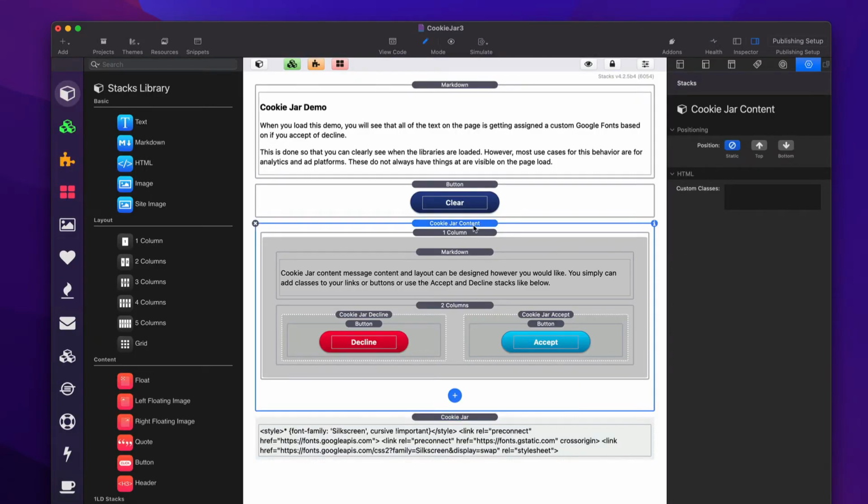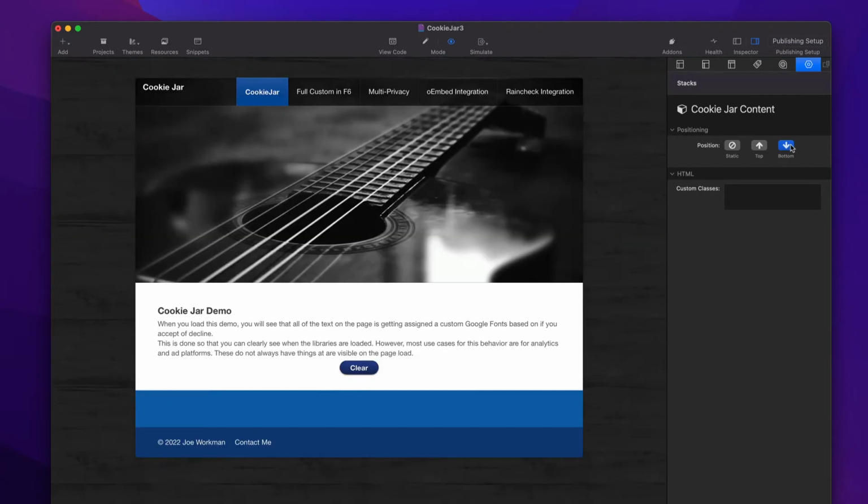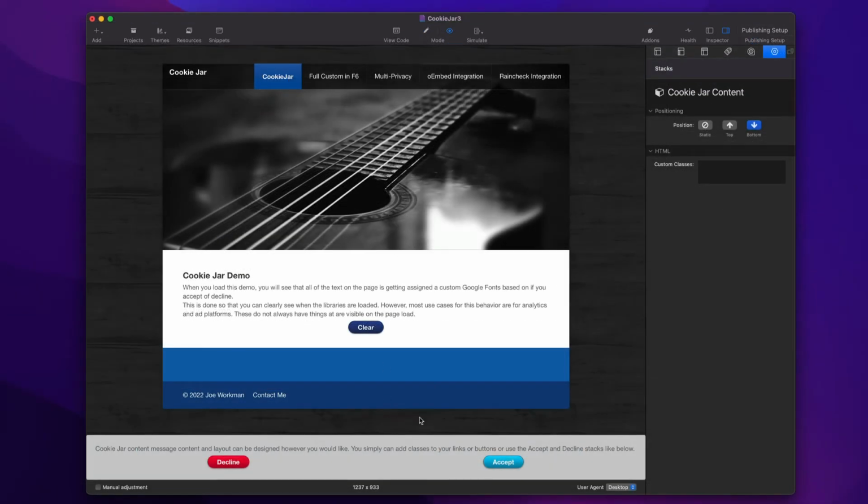One last feature inside the Cookie Jar content stack is the ability to set your position. A lot of times what we'll see is this consent box is pinned to the bottom of the browser. So I'm going to click this bottom. And if we preview the page, we'll see that the consent box is now pinned to the bottom of my browser window, instead of inside with my page content. This is a very common thing that you might want to do with disclaimers of this type.